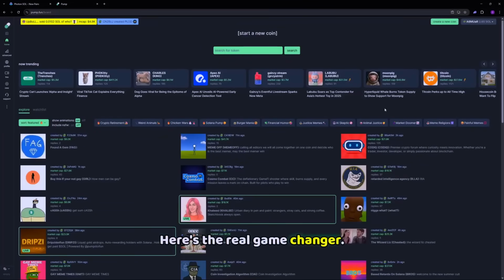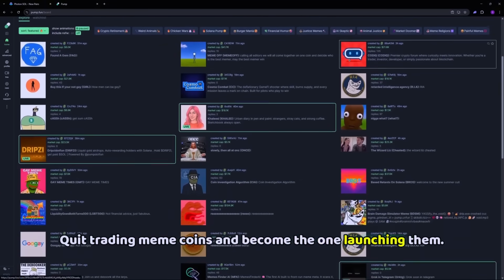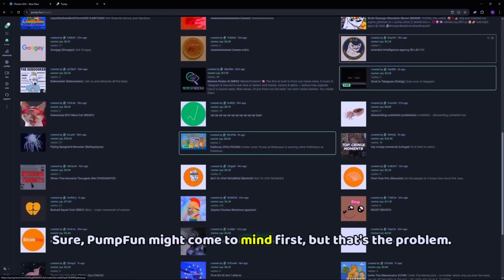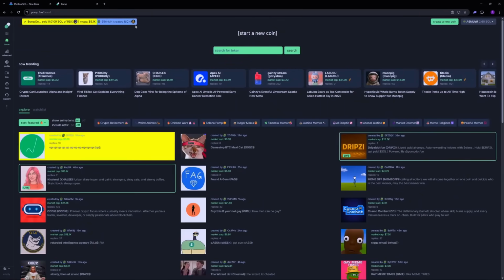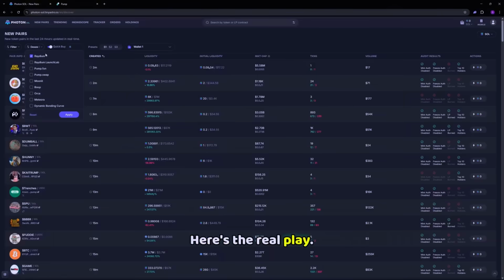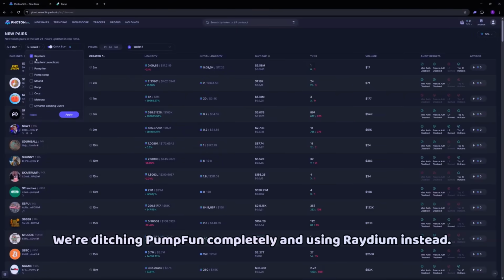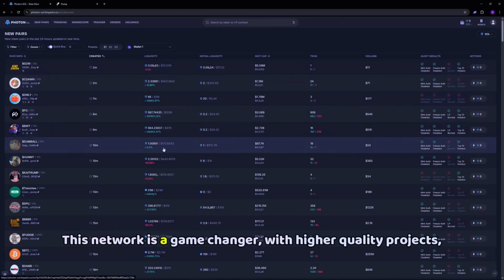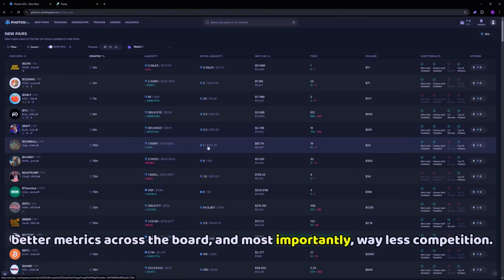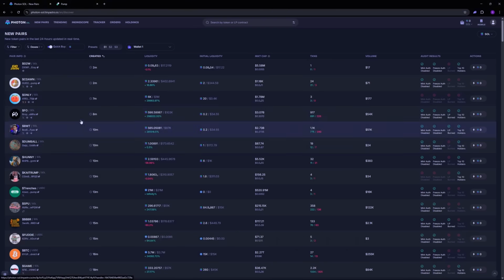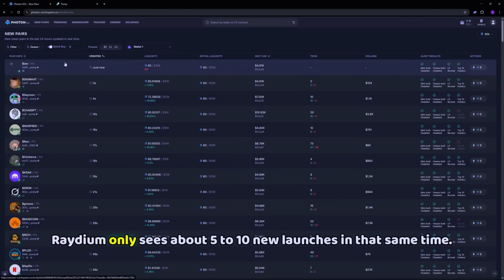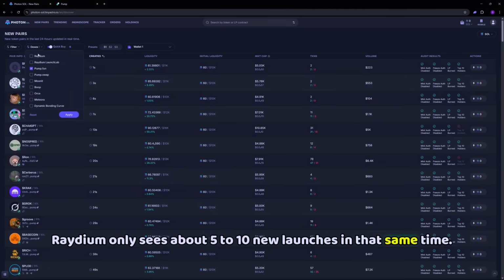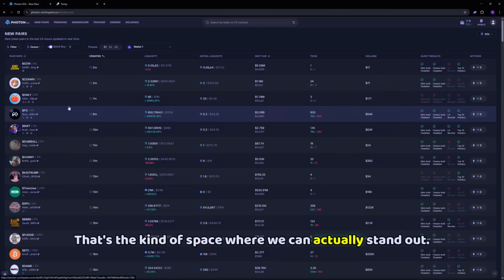Here's the real game changer. Quit trading meme coins and become the one launching them. Sure, Pump.Fun might come to mind first, but that's the problem. Everyone's using it, and when everyone's doing the same thing, nobody makes serious gains. Here's the real play. We're ditching Pump.Fun completely and using Raydium instead. This network is a game changer, with higher quality projects, better metrics across the board, and most importantly, way less competition. Check this out. While Pump.Fun spits out hundreds of tokens every minute, Raydium only sees about 5 to 10 new launches in that same time. That's the kind of space where we can actually stand out.